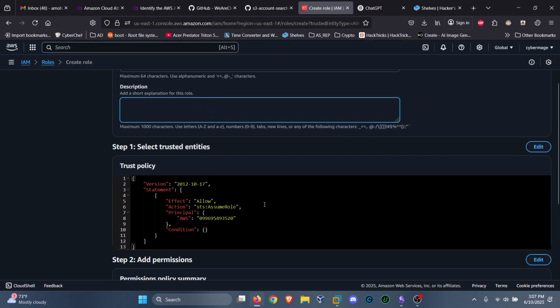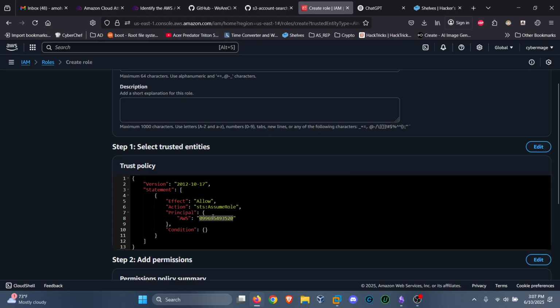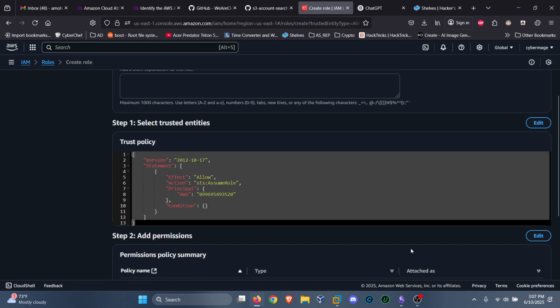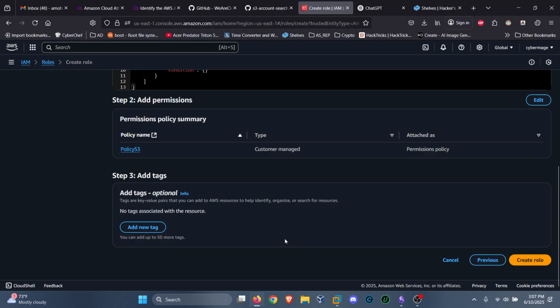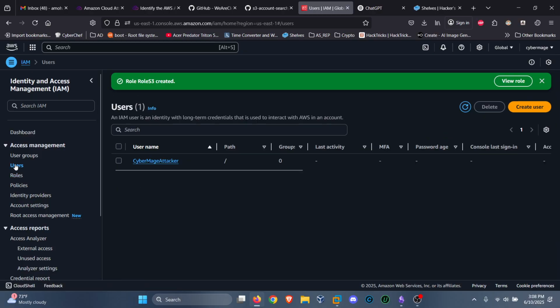And yeah, we can just keep the trust policy the same, because since this is in this AWS account, it will also apply to our CyberMage attacker user that we made. So we can go ahead and create the role. And now we have the trust policy for the role. The role also has that policy assigned to it. All we have to do is give our user the permission to assume the role.